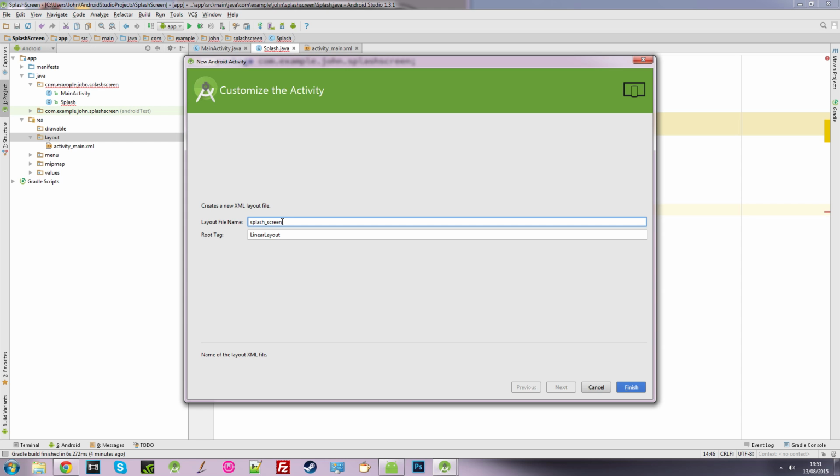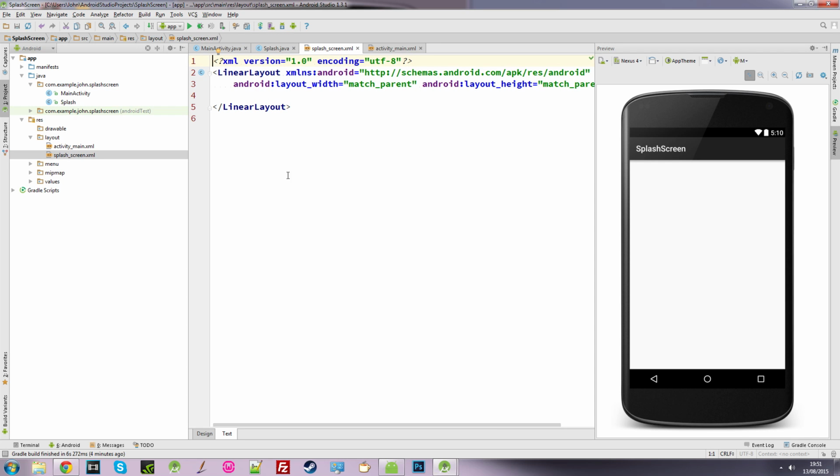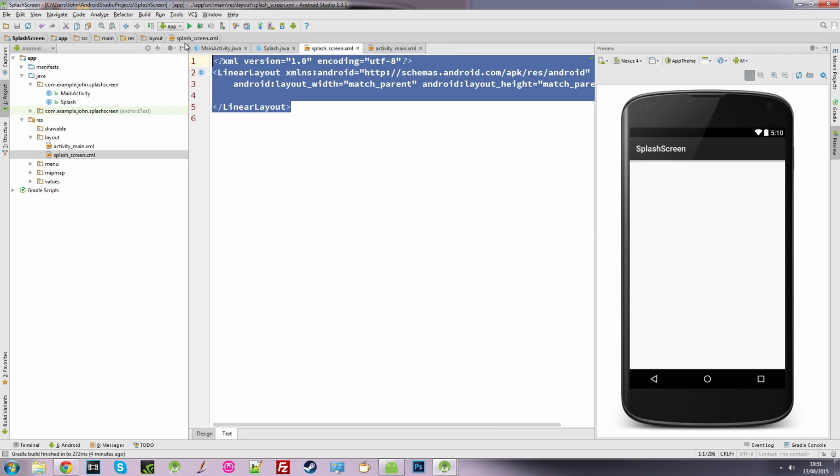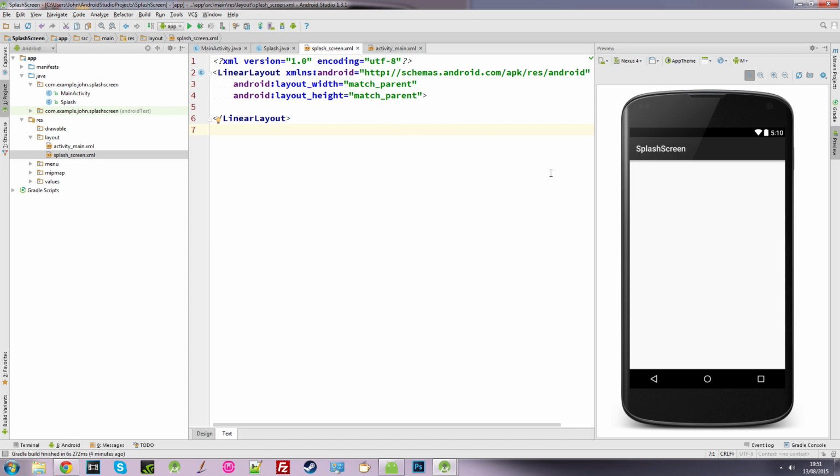and it defaults to a linear layout. You can keep it there, you can have a relative if you want, but keep it to linear. So it creates this linear layout file, and again I'm just going to highlight everything, Control-Alt-L, just to tidy it, and it tidies up a little bit. And I'm going to go to my design view, because I'm going to pop in an image.